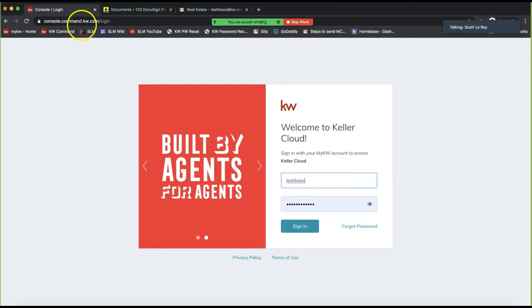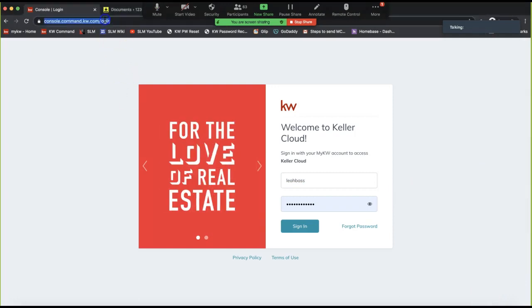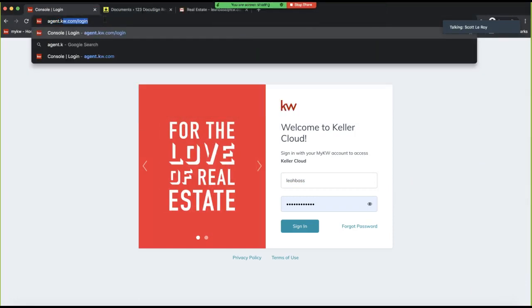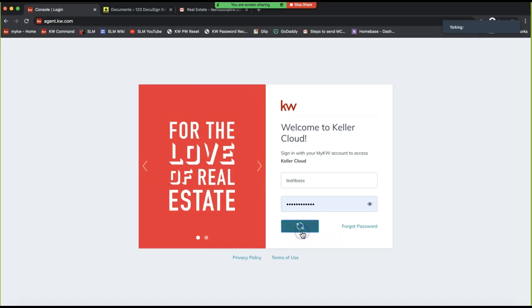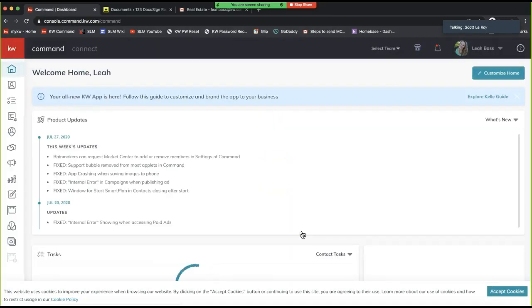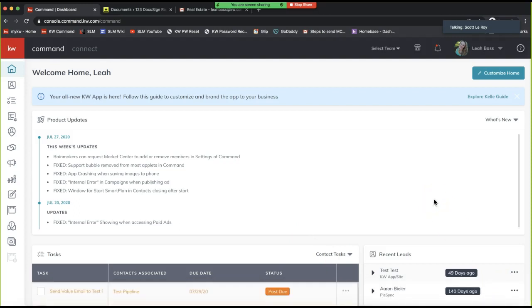So if you have not already, let's log into Command by going to agent.kw.com. That's where I am now. I always remember that like it's the agent login for kw.com, if that helps. And we'll go ahead and log in. And if you're having any trouble with the password, first of all, I feel you because I have way too many passwords. But secondly, the password is case sensitive, if that helps at all. It does require a capital letter.